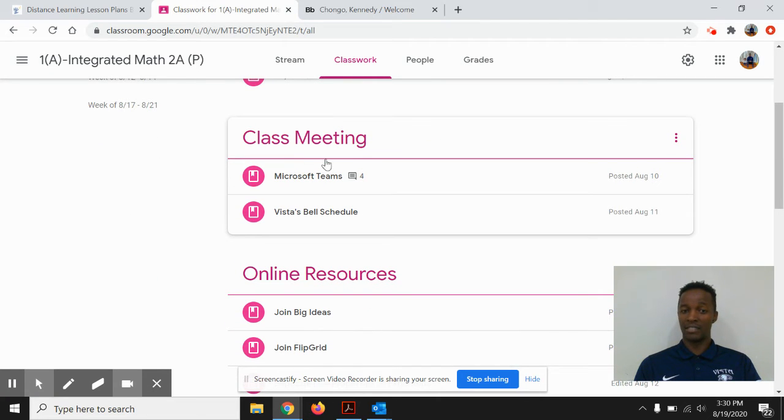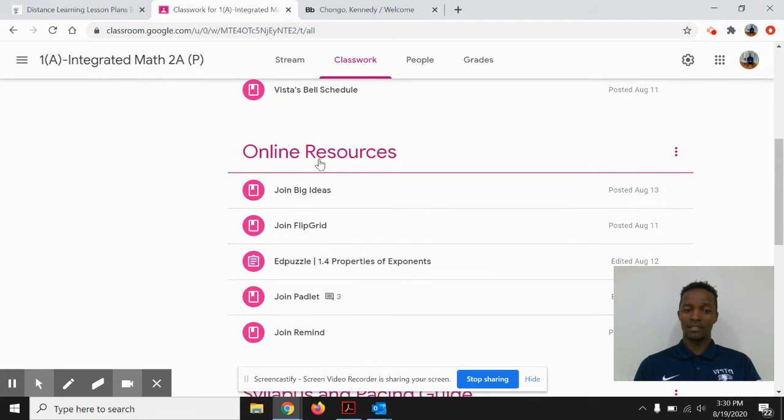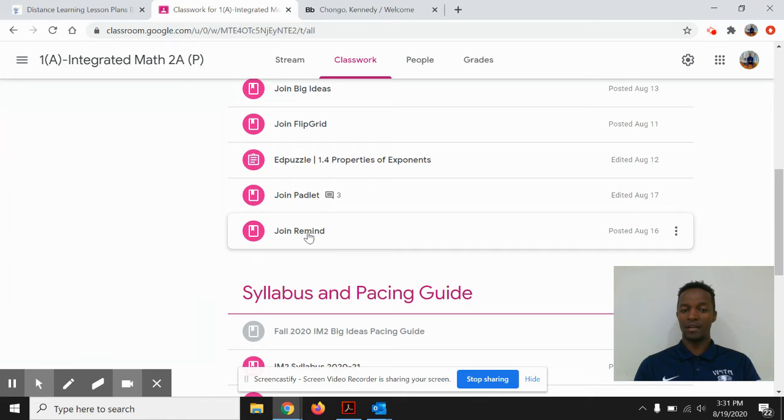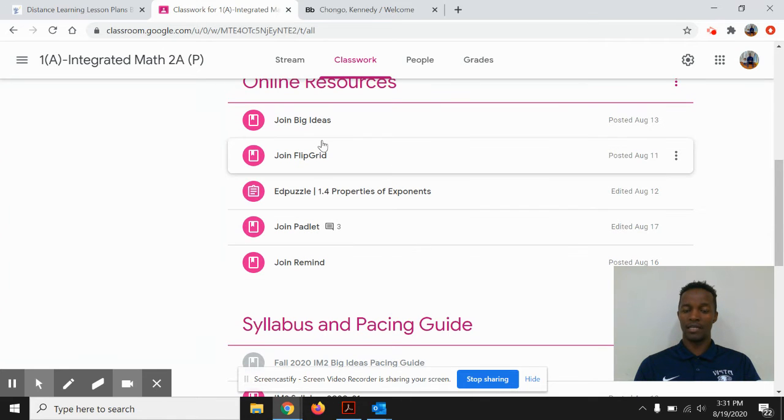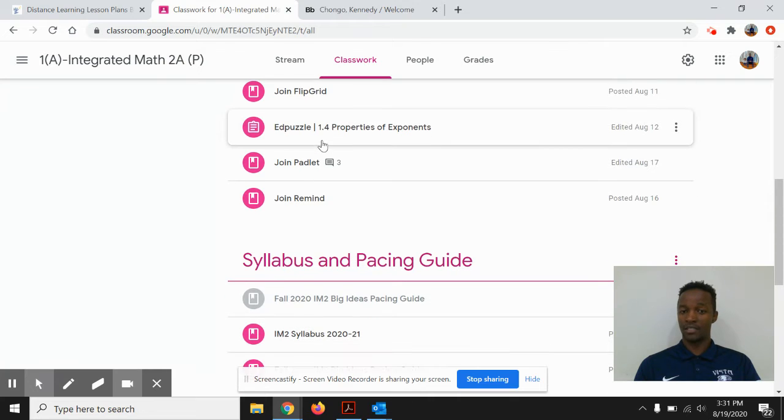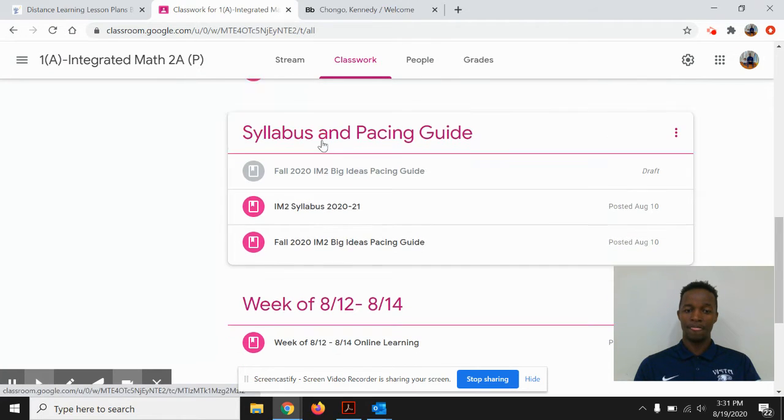Over here, the first one is class meeting. Here, they're able to click on Microsoft Teams and find a link that takes them to our classroom meeting. Down below, there's online resources. Here, we've organized everything. Well, not everything, more will come, but all the links that we're going to be using in our class are posted here so that students can have easy access.